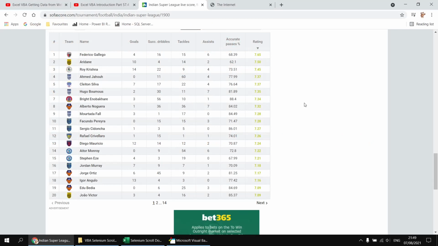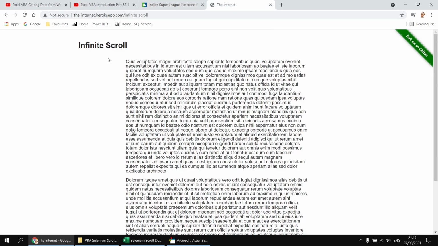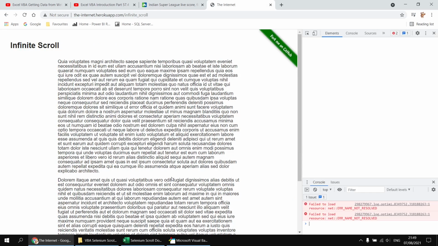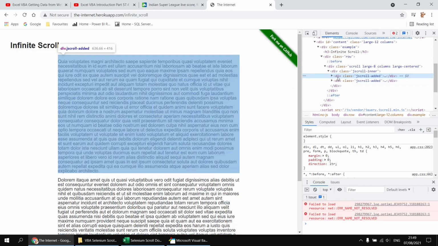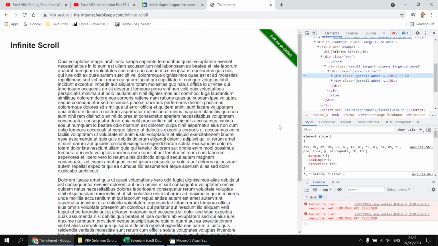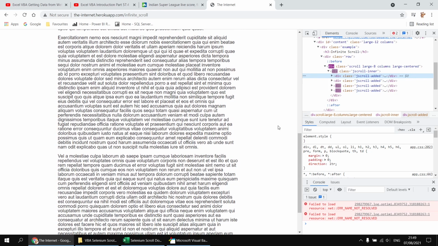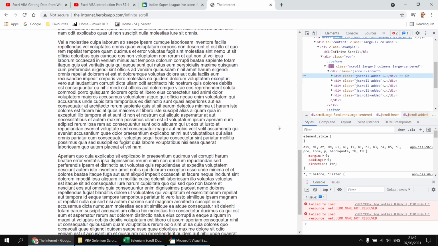To demonstrate some of the basic techniques for scrolling a web page, we're not actually going to start with the sofascore.com website. We're going to start with a much simpler site called the internet and the infinite scroll test page on there. If I right click into one of these blocks of text and choose to inspect it, we'll see in the elements page we get a list of div elements with the class jscroll-added, and there are two of those div elements at the moment. The further down I scroll through this page, however, the more of those div elements get added, and you can see those appearing in the elements list.